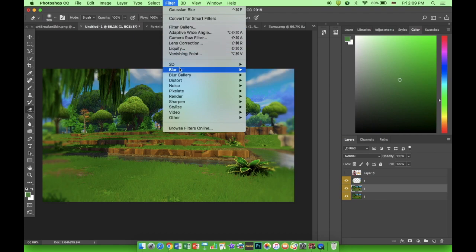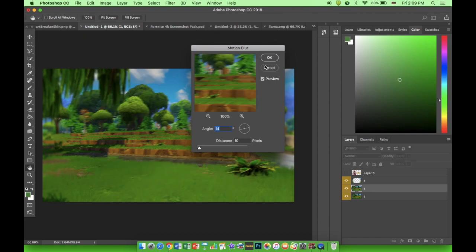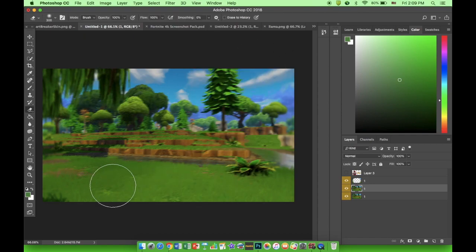So now I'm going to do this again, but with a different blur. I'm going to go to motion blur. Around 14 angle is good. This is what I use in my thumbnails. I'm going to do the exact same thing, alright? Clear out the center and leave the edges blurred. Alright, so there you go.